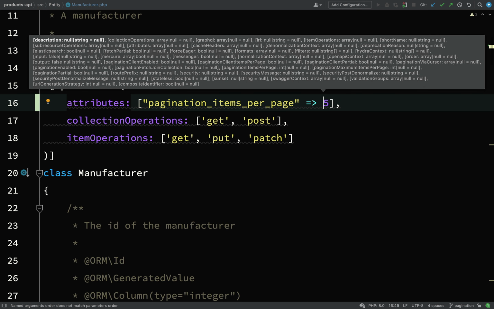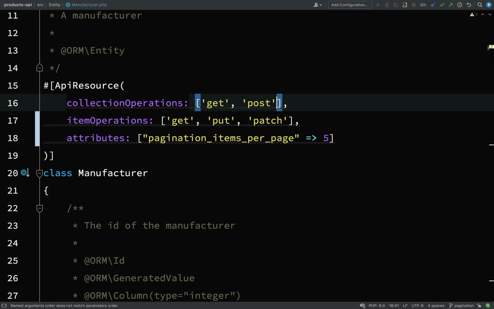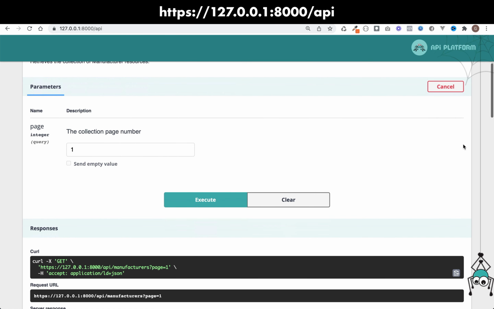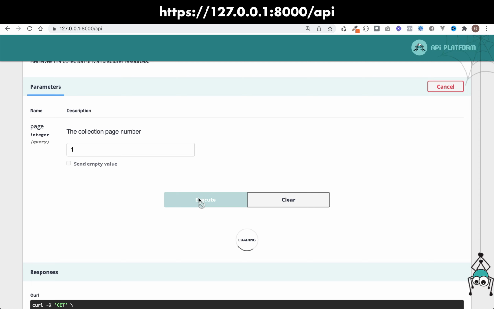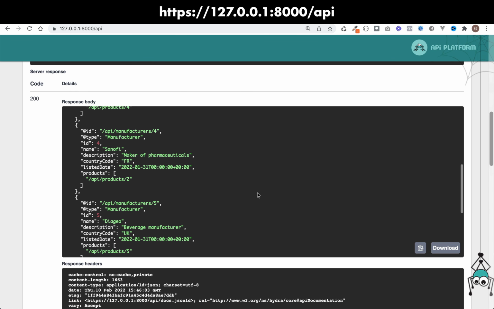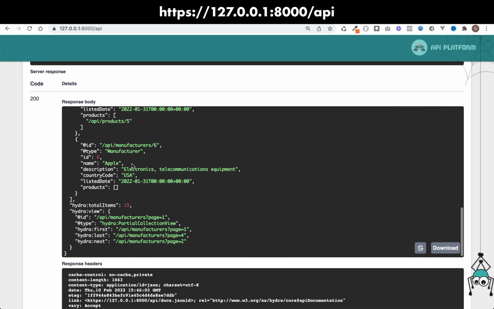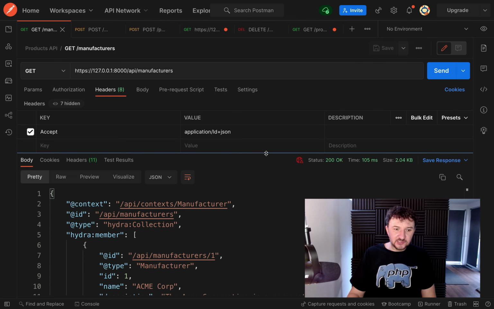I'm getting a squiggly line here because PHPStorm is asking whether I want to put my named arguments in an order. So I might as well click yes just to make it stop asking me. Now let's try this out again. We should see only 5 records come back this time. So I'll hit execute. Okay, let's count these. 1, 2, 3, 4, 5. Okay, perfect. So now we've overridden the global default and set it at a manufacturer level to only return 5 manufacturer records.